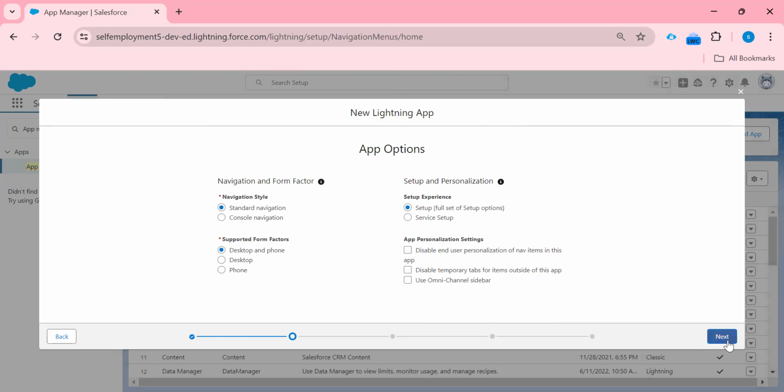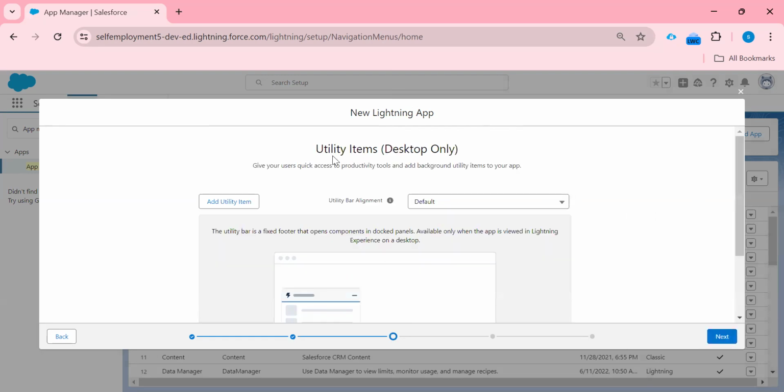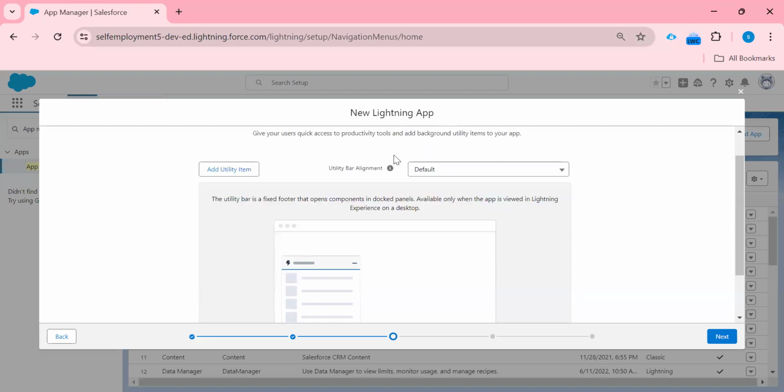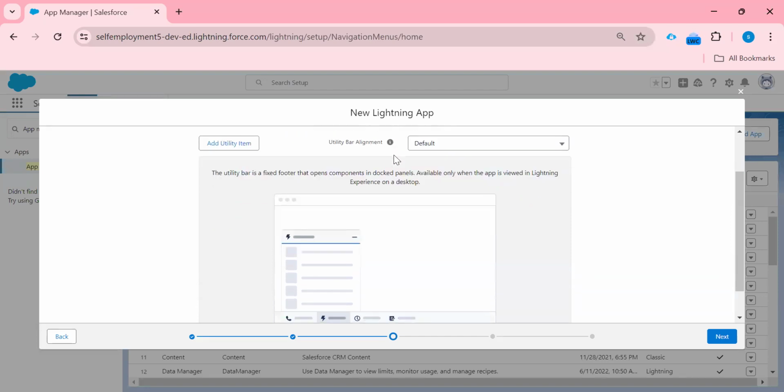So after this, just click on the next button. So this is the utility items. Okay, so what are the utility items? Utility items are a specialized type of Lightning page that gives your user quick access to common productivity tools like your notes and recent items. It appears as a fixed footer that users can access to open the utilities in a docked panel.